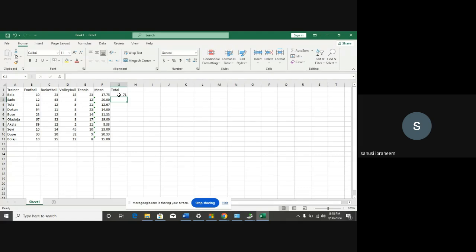So that is the sum of the score for Bola across all the sporting activities, which is 71. If I want to do this for the rest, I can simply do autofill. So I think we shouldn't have any problem with this. Once you find your sum, which is the total, you can come here, place your cursor here. You see that it changed to a black plus sign. Then you drag it down.